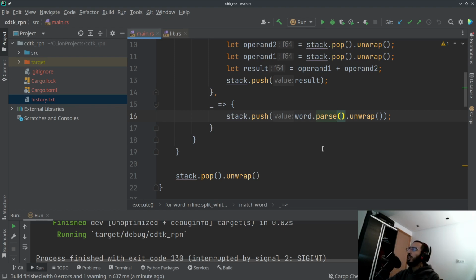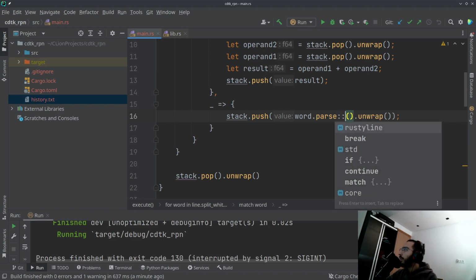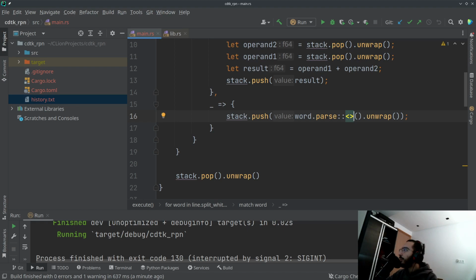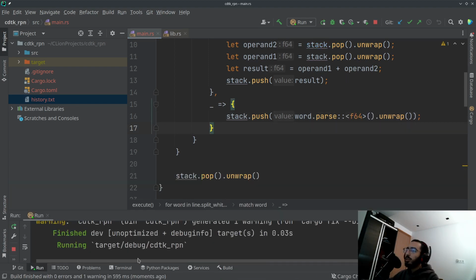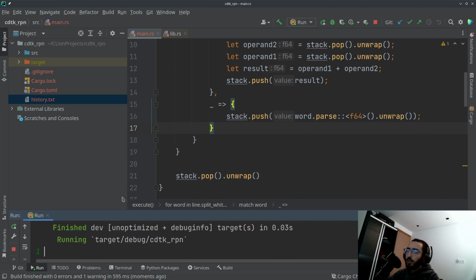I guess it's called fish syntax or something like that. I don't really remember. But basically you do something like this, and then here you tell it what type you want. In this case, let's say f64. Now if we run again, and there we go. As you can see, it works.